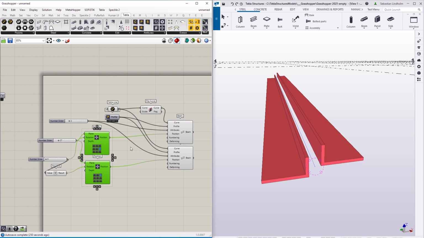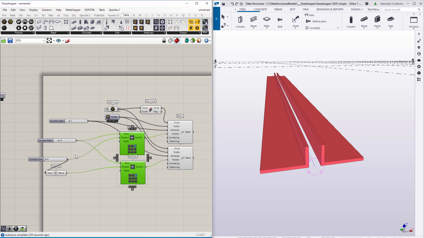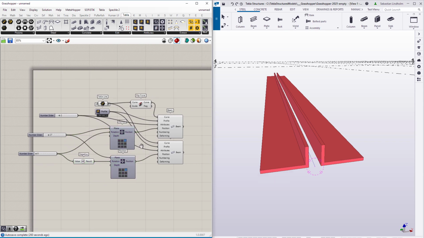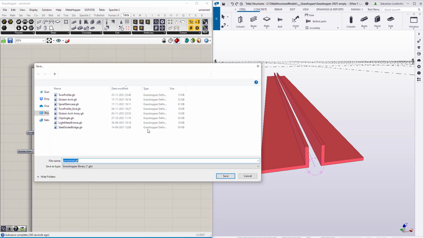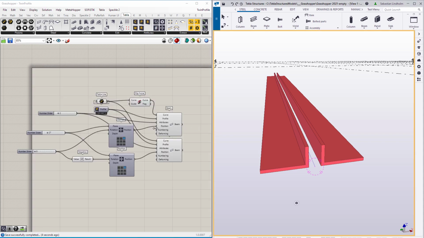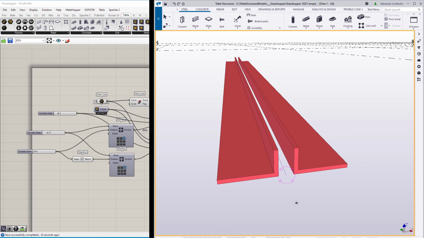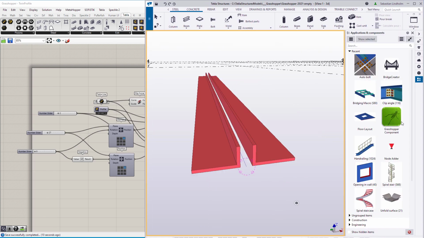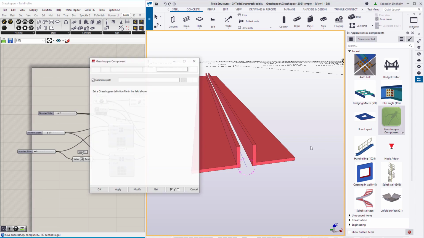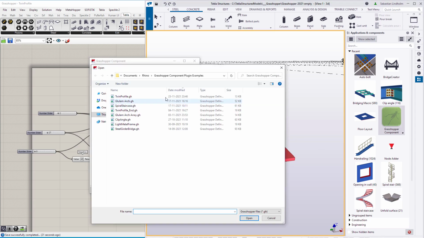So that's our definition. And now we're going to use that to create a component in Tekla Structures. So I'll just save this definition. And then we can go into Tekla Structures and open the component catalog. And here we find the Grasshopper component, which has been installed from Tekla Warehouse. So when I open the dialog, I can then point it to the definition we just created.